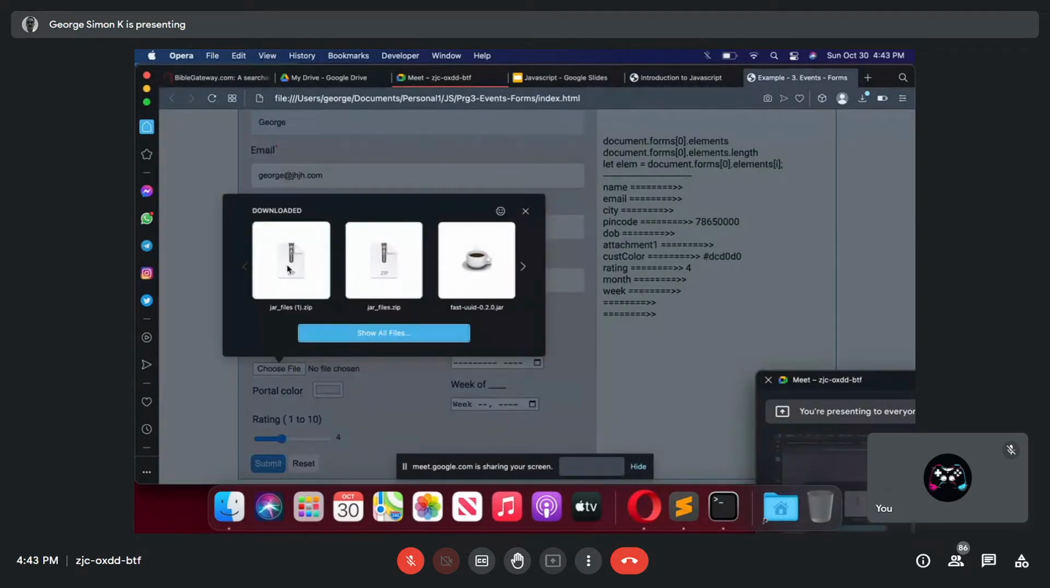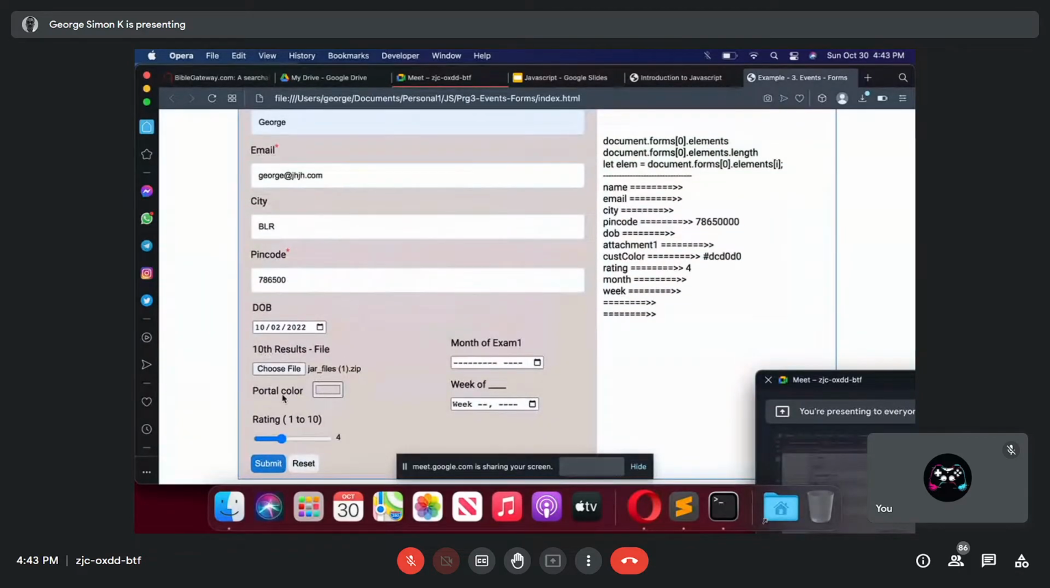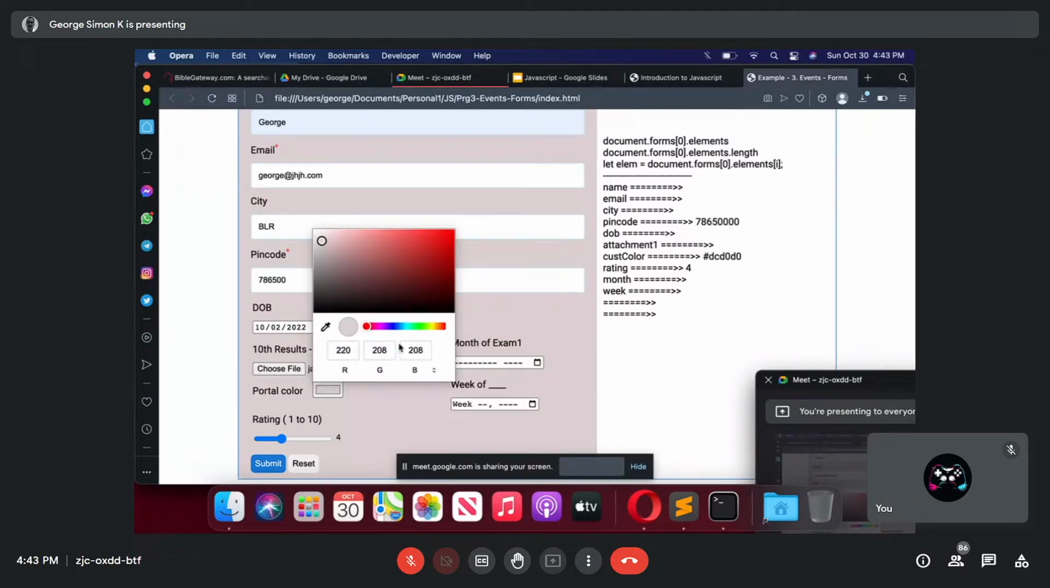This is a file input. This is a color input. This might be useful if you create a student web portal and each student is interested in a different color. When they log in, they want to see that. You can call the color element.